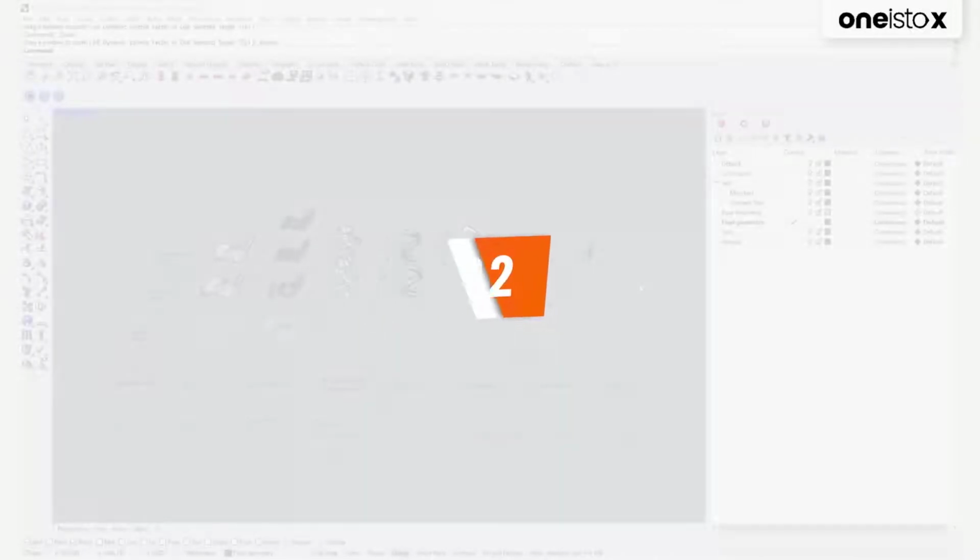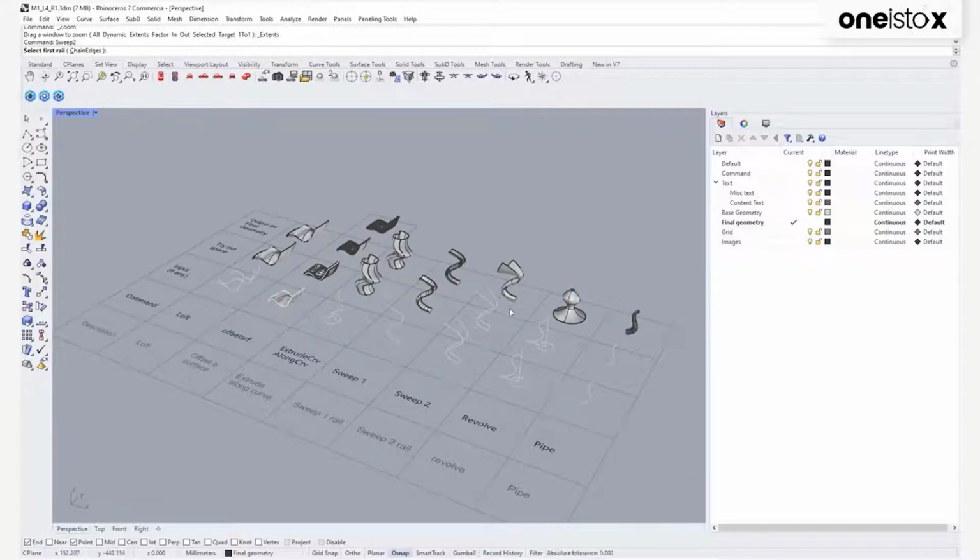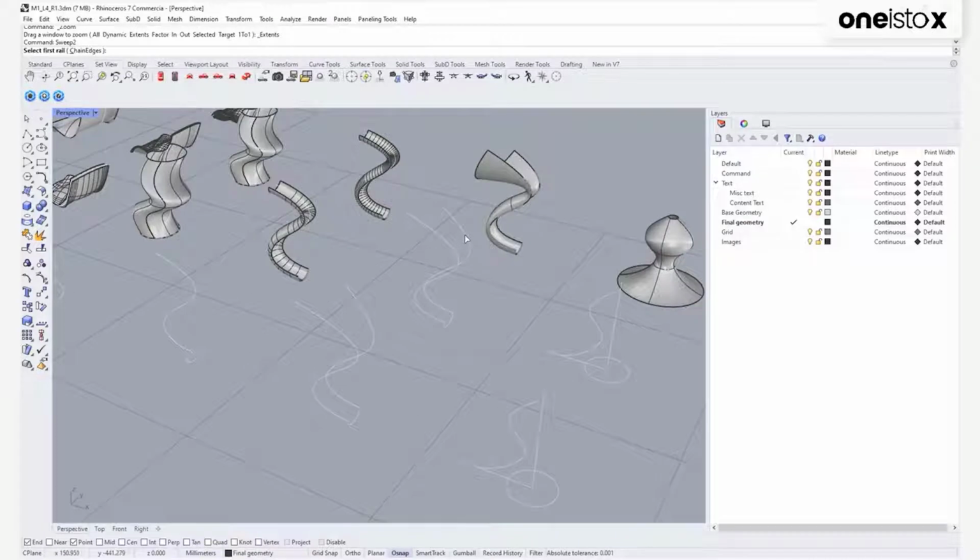The sweep 2 command follows the same process in order to create a surface. It's just that it asks for 2 rails rather than 1. So let's type in sweep 2, hit enter. It is asking for a first rail to be selected as an input. I'll zoom into this part, select my first rail, select my second rail, and after that it is asking for a cross section as a curve. I'll select the cross section, hit enter again.